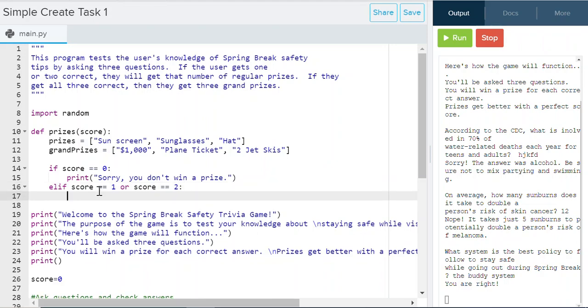And now we're going to say, all right, well, if they scored 1 point or 2 points, what we want to do is we want to loop through this list of prizes, and we want to give them 1 prize if they scored 1, or we want to give them 2 prizes if they score 2.